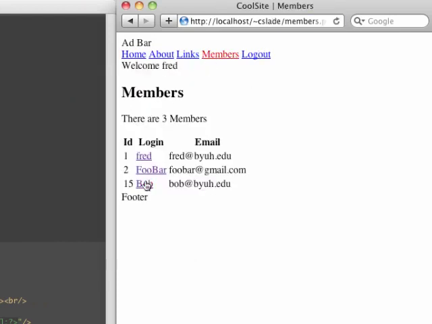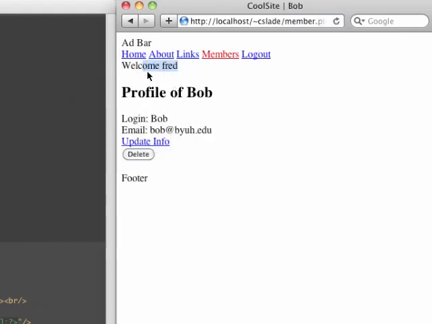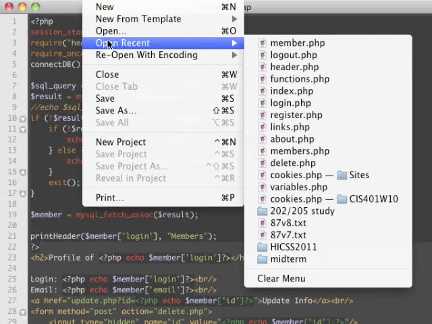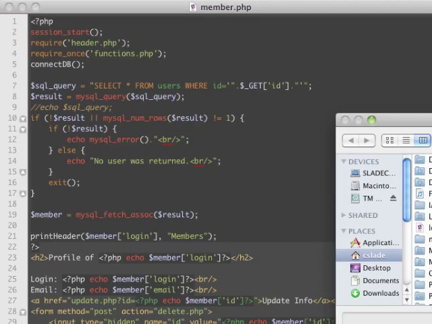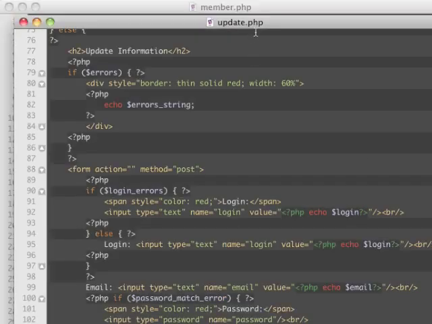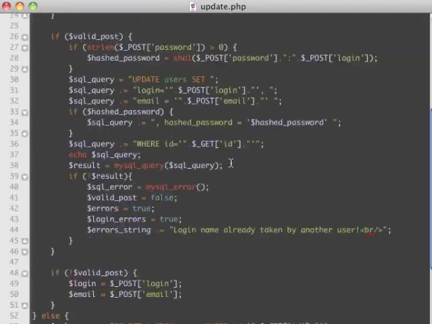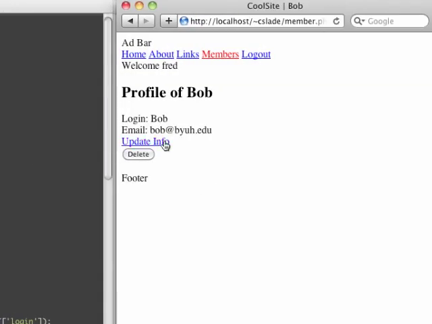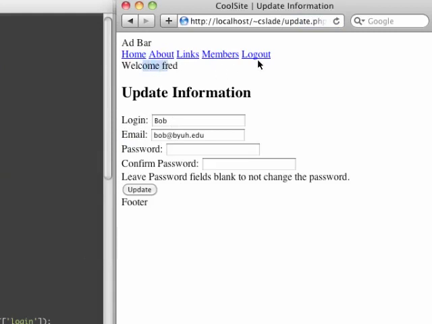So now that we call members and Bob, we're looking at the profile of Bob, but now we see that Fred is still logged in, and we'll open the update page. This is the one that updates a member, and at the very top we'll call the session start again. And so now on this page we still see that Fred is logged in, and we still have the logout link.